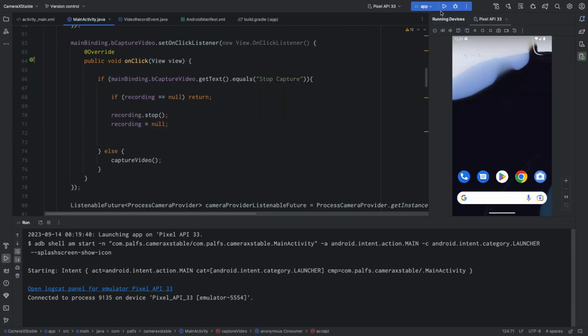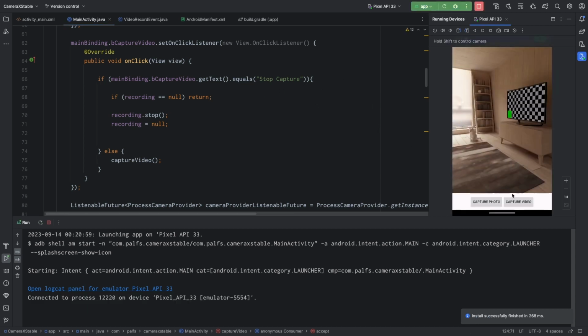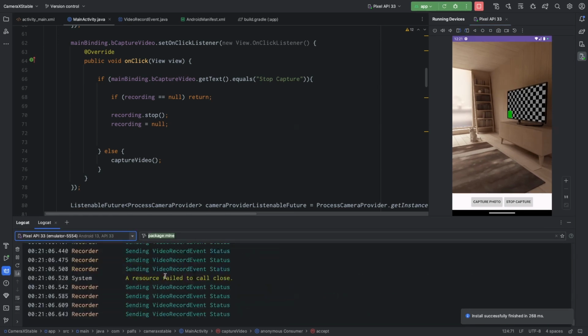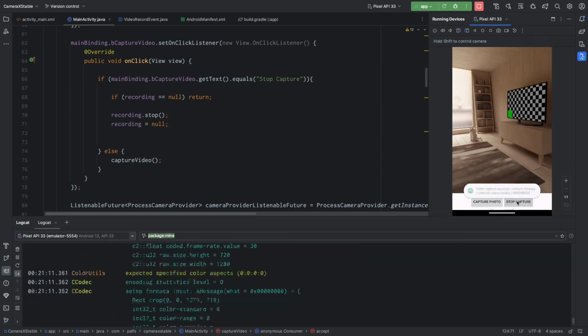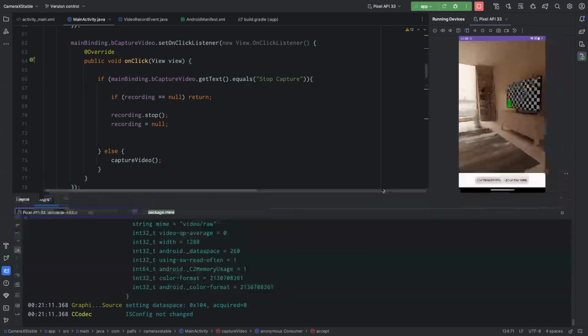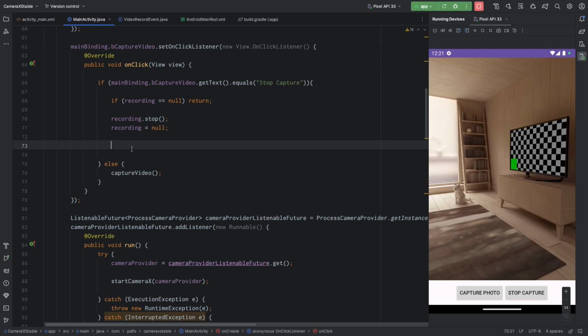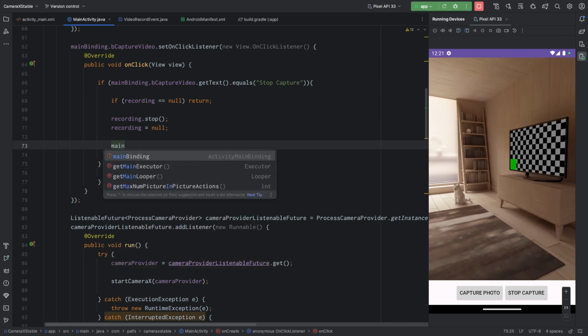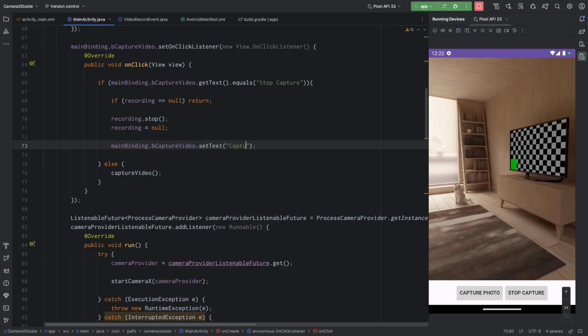Okay, now let's run the application at this stage. Click on capture video. The recording has been started successfully. If you see the logcat, click on stop capture. The toast is shown to the user. After the recording is stopped, the last thing left is we need to update the text of the capture video button also. Make it as capture video, like so.